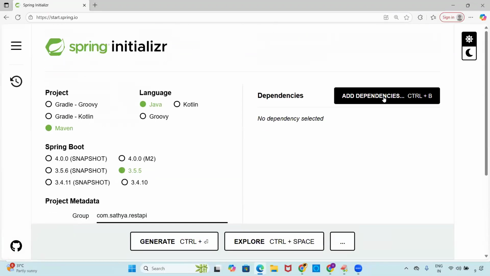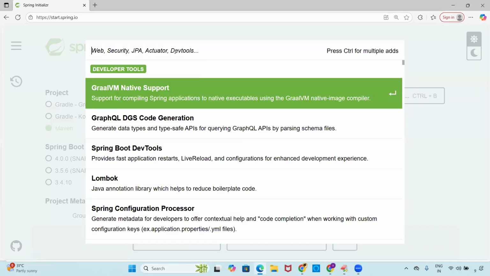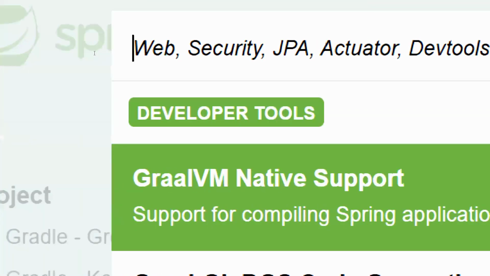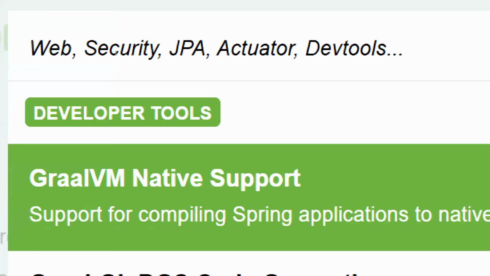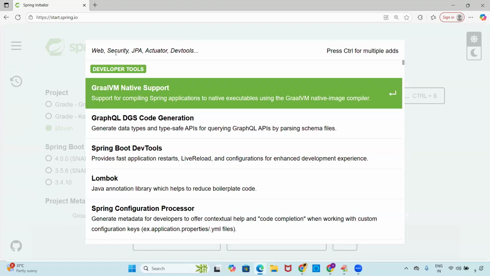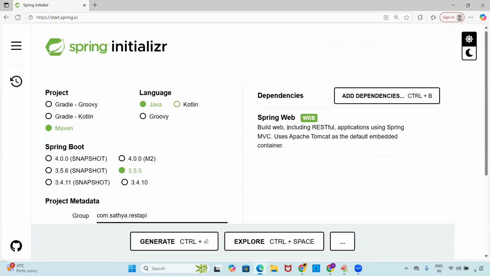The next one is on the right side. Add dependencies. You click on this add dependencies. Here we need to select the dependencies. Here we can see the dependency names by default: Web, security, JPA, actuator, dev tools. He has already given those names, so we type them. First one is what dependency? Web. Can you see Spring Web? Click on that, and the web dependency is automatically added.